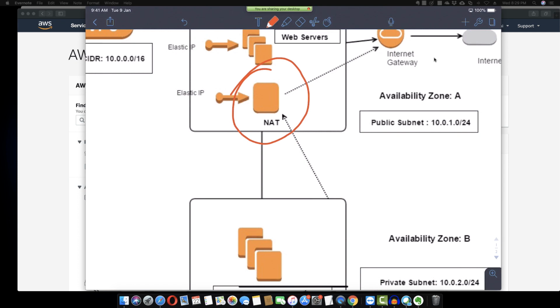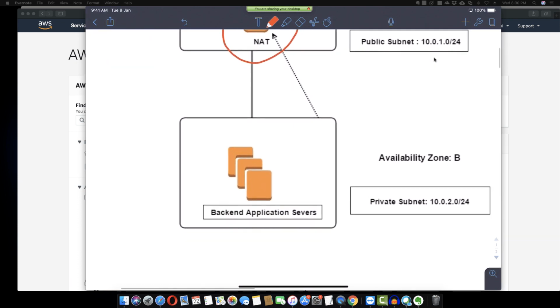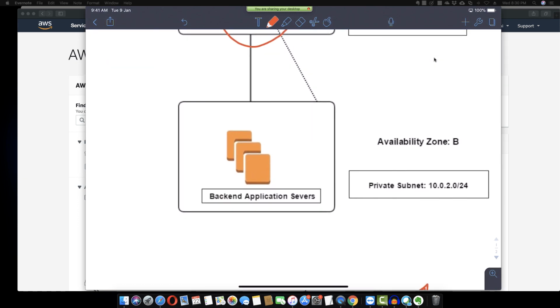Network Address Translation. The purpose of having this device is, so we discussed that there are two types of NAT devices. We have NAT gateways and we have the NAT instances. The purpose of the NAT gateway or the NAT instance is, it allows the databases or the backend servers in the private subnet to download the patches without revealing their private IPs.